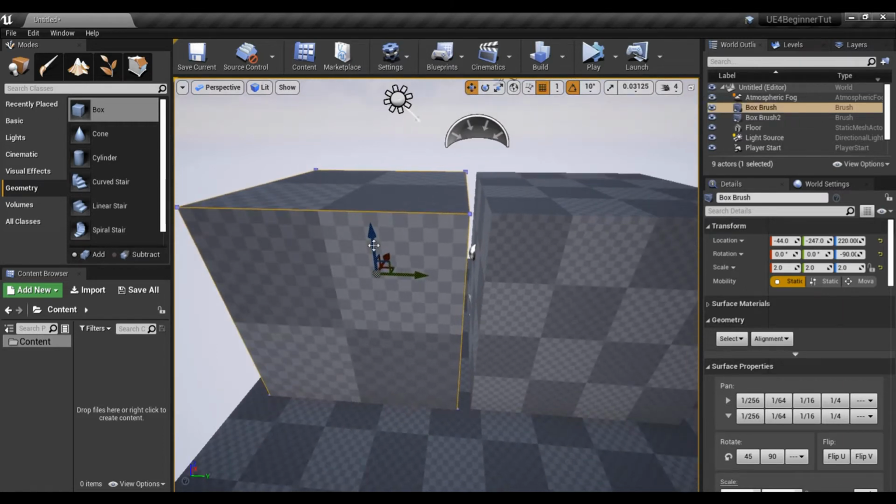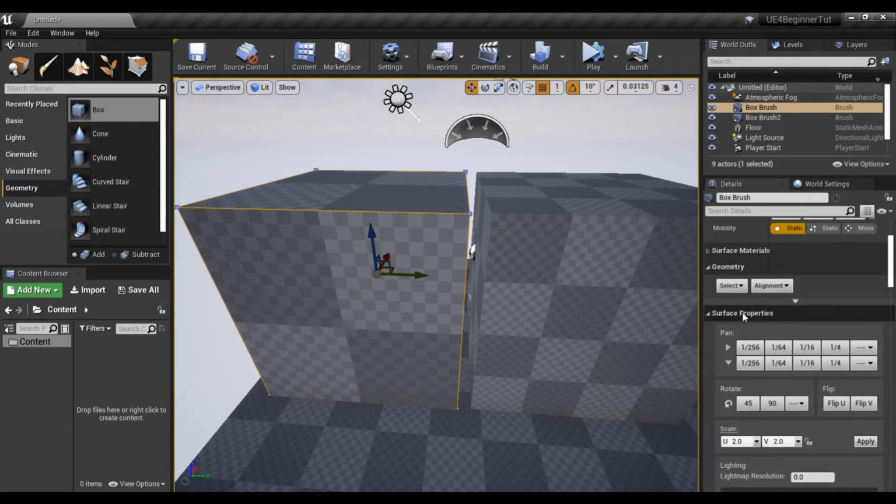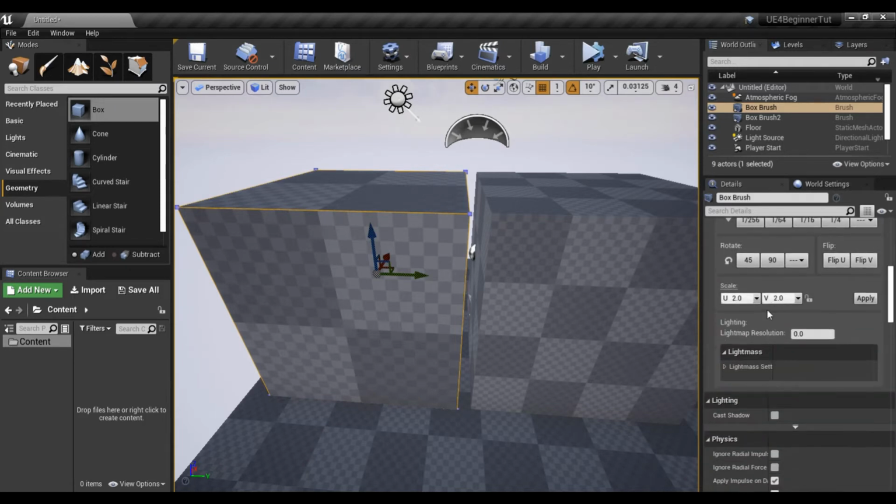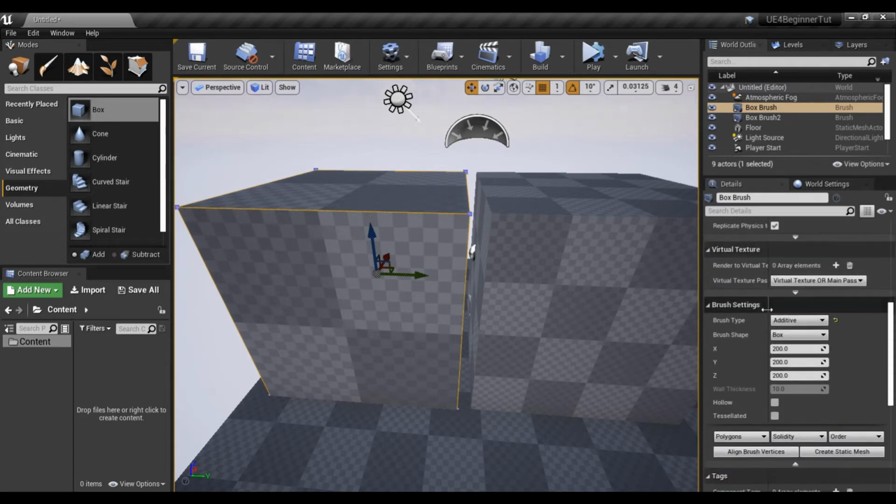For example, if I were to go over to this BSP's sizing over here, and I kind of scroll down, you'll notice that whenever you deselect the BSP and then you reselect it, you get some new options. And your brush settings have moved down. So don't worry, they're still here. They tend to move on you.